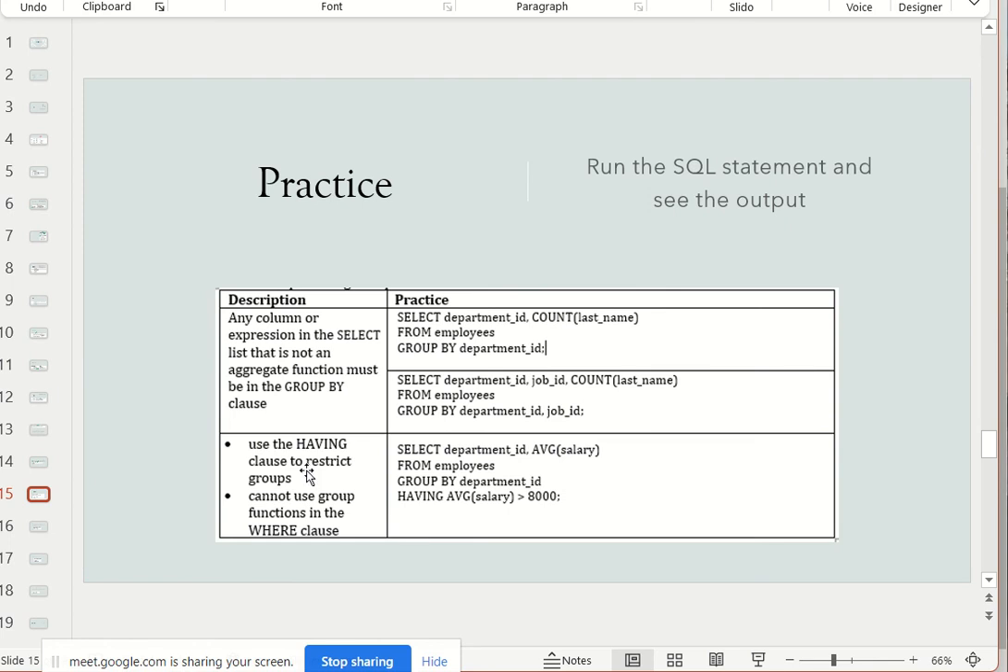So we have more examples in the group function. You can try. For the first two practices, any column or expression in the select list that is not an aggregate function must be in the group by clause. For example, the first one: select department ID, and we want to count the last name from employees, where we group it by the department ID.